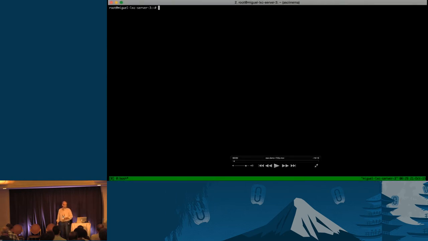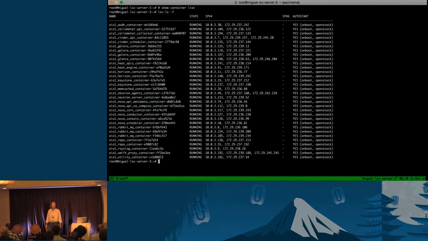Okay. So let's see if my magic button works. So first thing I did is show you the container list. So lxc ls fancy. And that's the list of containers on this installation. So if you do this, you're going to get a list exactly like this one, or very close. The container names are going to be different because they're randomly generated. But other than that, you're going to get this.